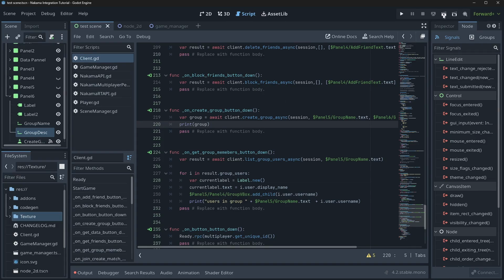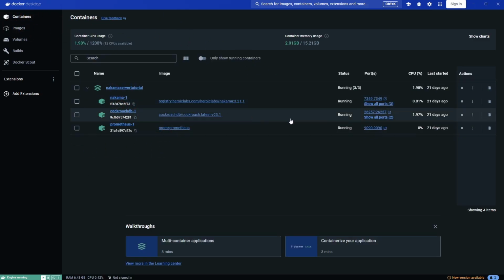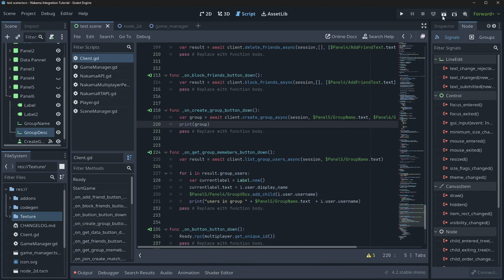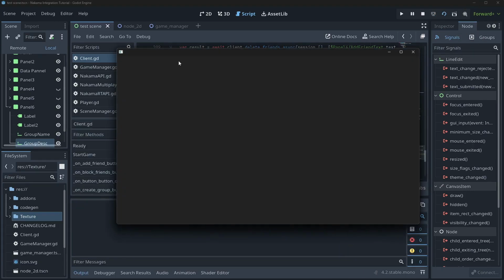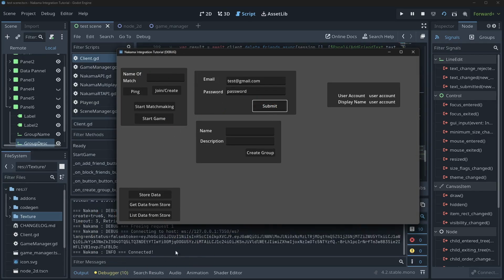So now if we go ahead and make sure that our Nakama instance is running. If I take a look at my containers, you can see it is actually running. So there we go. We'll go ahead and hit play, and then we're going to go ahead and submit. We're going to connect to our game. We're going to call our group test group. Description, this is our test group, and we'll click create.